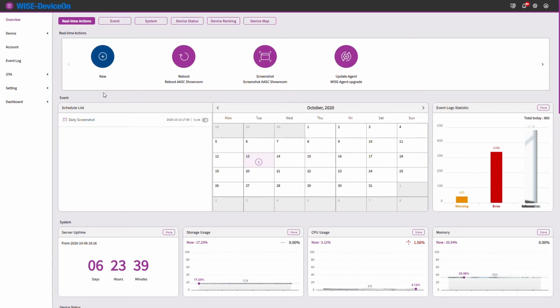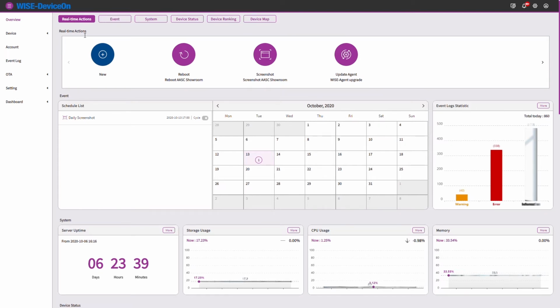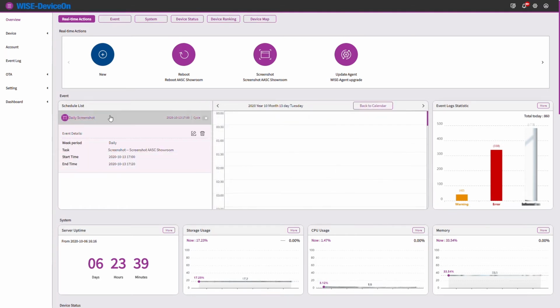It includes modules like real-time actions, event, system, and etc., providing a quick access to real-time statistics for managed devices. Real-time action modules allows one-click actions for specific device groups, providing a shortcut for efficient management. For example, batch reboots, batch screenshots, or batch updates. Action can also be scheduled, which are shown in the event modules for better visualizations.